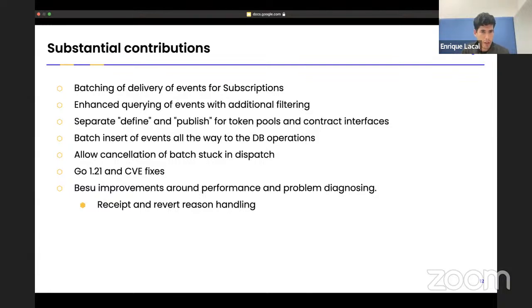We've done more database operations. A lot has gone into inserts of events into the database. So now we batch a lot of the transactions into groups for SQL. So that's a lot of performance changes. We now allowed cancellation of batch stuck in this batch.